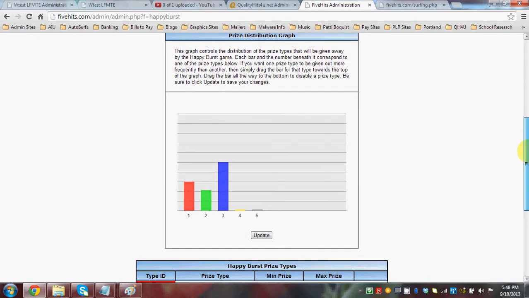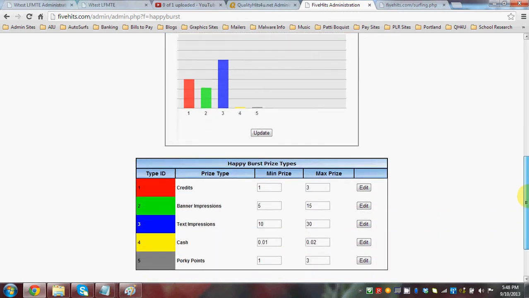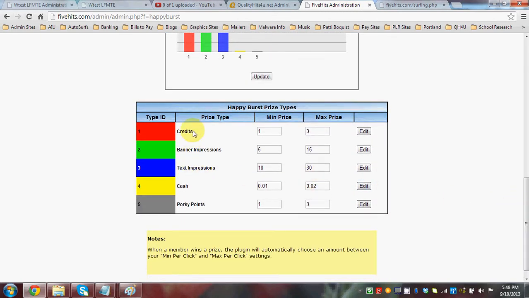Prize distribution graph, I'll go over that in just a second. Here's where the prizes that you'll give away are set: credits, banner impressions, text impressions, cash, Porky points if you have them. And your minimum prize, you can set it at minimum and maximum. So minimum would be they get one, maximum they'll get three if they win the game. Banner impressions minimum, whatever you want to set here, and then just make sure you hit edit behind it.